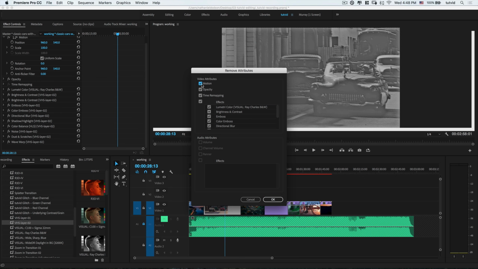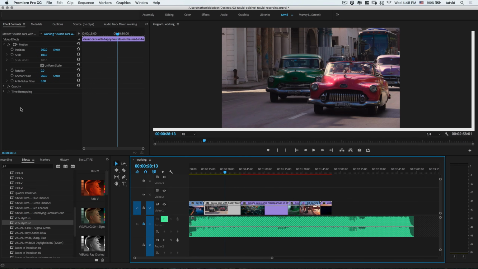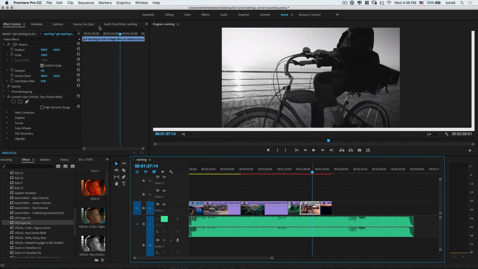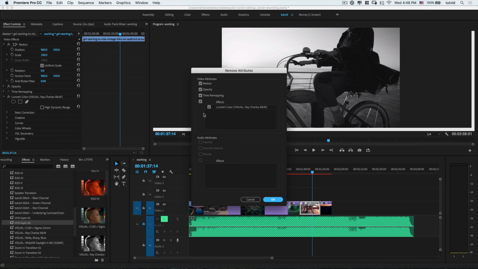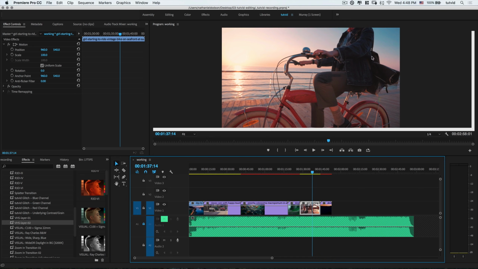And here, we don't need to get rid of the motion, opacity, or time remapping stuff. We just want to get rid of all this stuff here, all these stupid effects. Hit OK. They should all be checked, and boom. Just like that, they're all gone. Really, really fast, really easy. And we can do the same thing here with this. We can go Edit, Remove Attributes, and just say, yep, get rid of the Lumetri color. We can leave the other stuff checked on too because we haven't made any changes to it. And now the clip is back to the way it was when we first dragged it in.